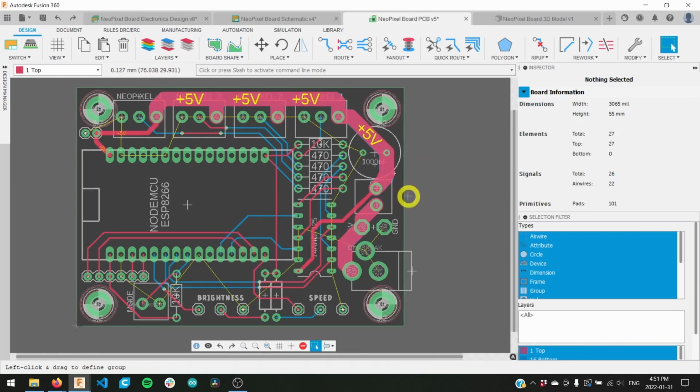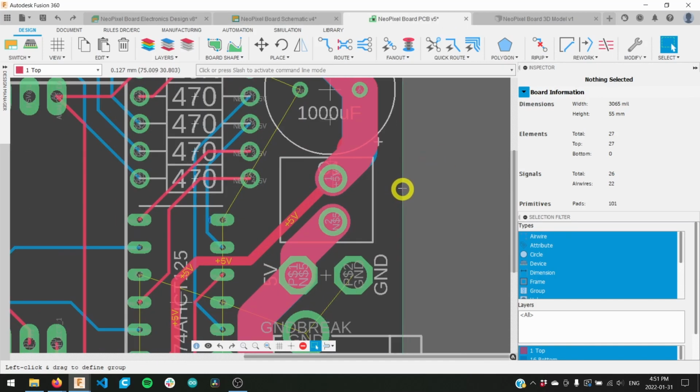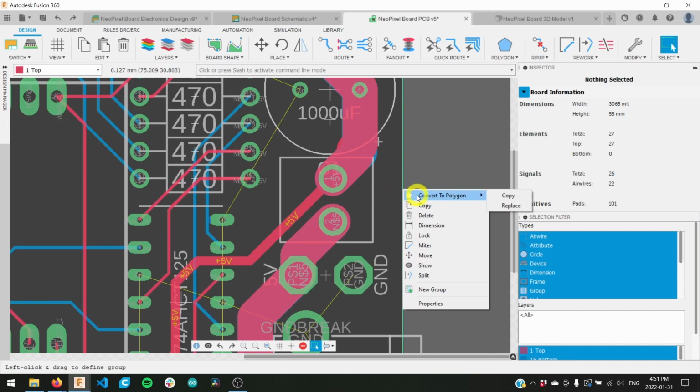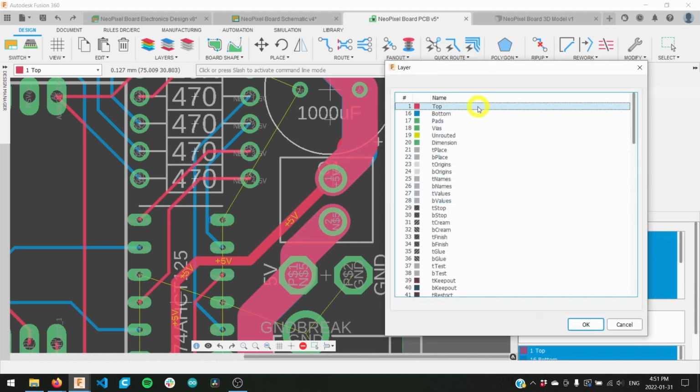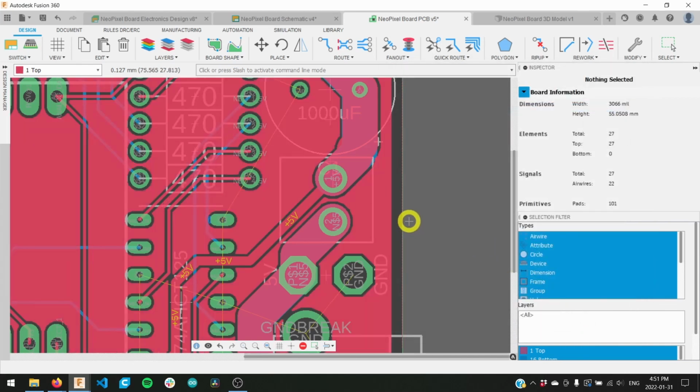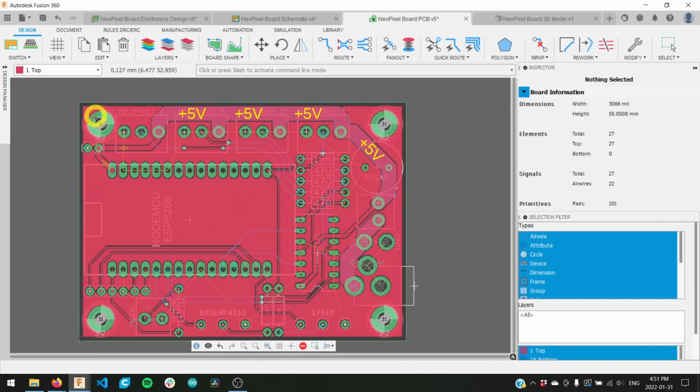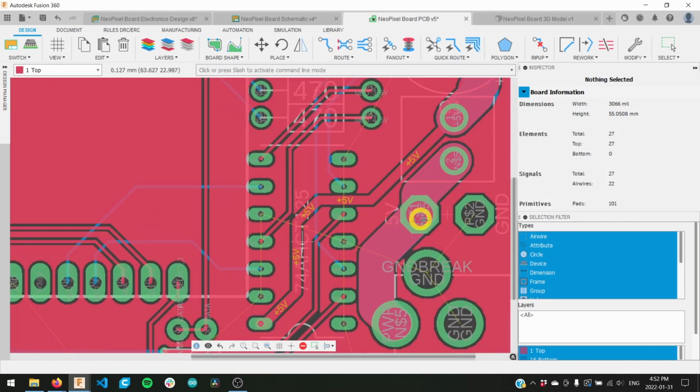To create a ground plane, I'm going to right click on the edge of the board outline and then select Convert to Polygon, and I want to copy it instead of replace it. And for the top layer ground pour, I'll select the top. For the next one, we'll select bottom. And you can see this automatically fills in all red, all that extra area.